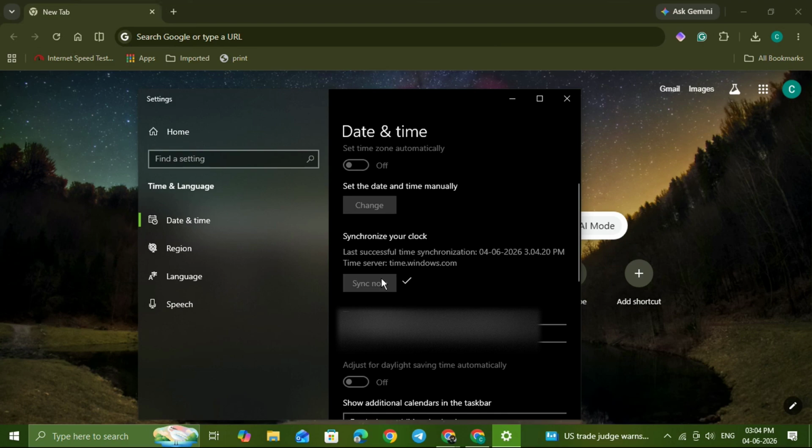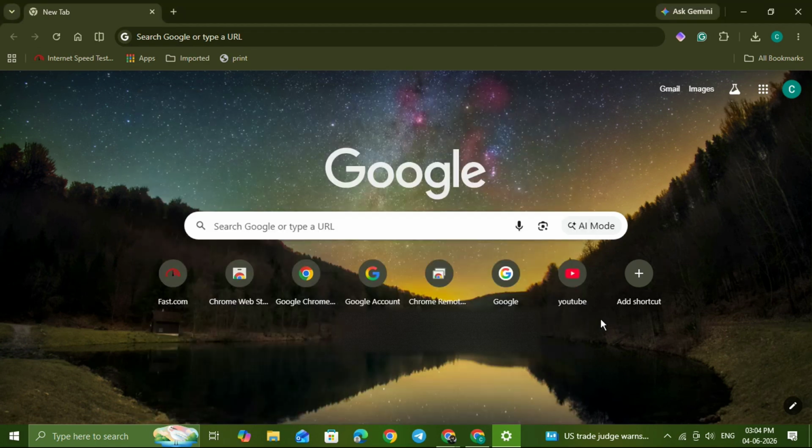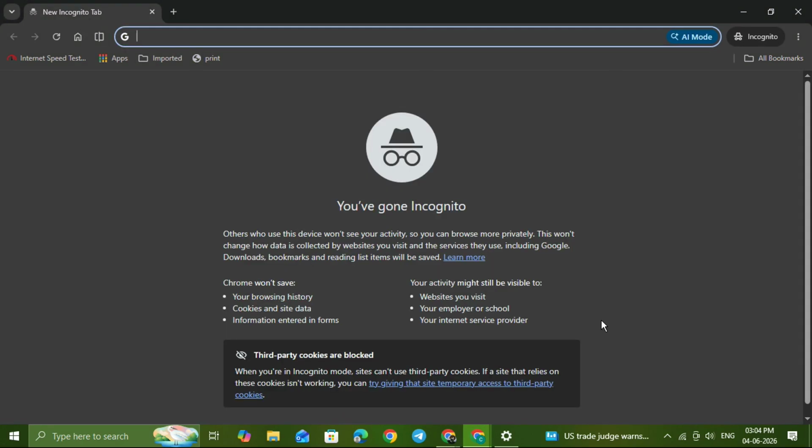If you're still seeing the error, the next step is to test the site in Incognito Mode. This is useful because Incognito helps isolate whether the problem is being caused by a damaged browser cache or a browser extension that's interfering with the connection. On Windows, press Ctrl, Shift, and N at the same time. On Mac, press Command, Shift, and N.